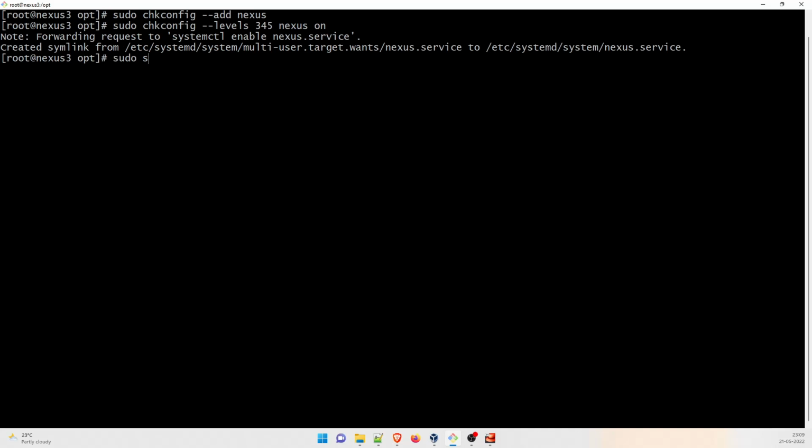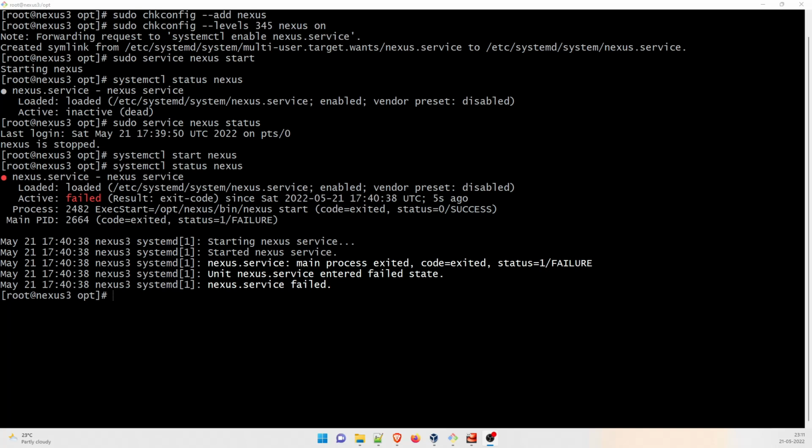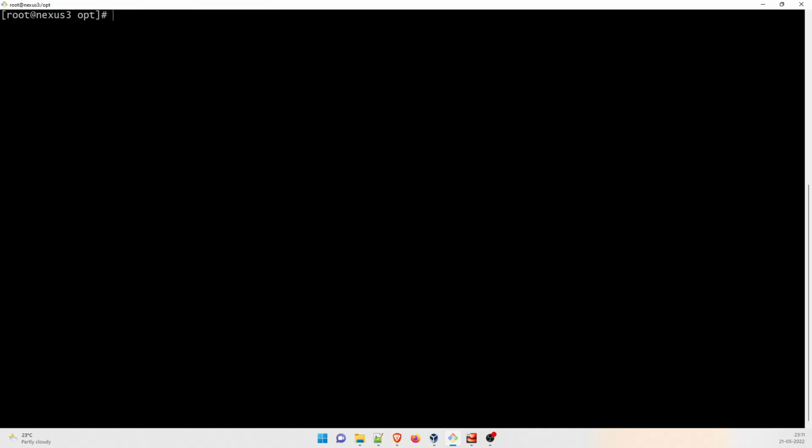Sudo service nexus start. Okay, so this is all you have to do. Okay, let's see if this starts. Starting nexus, so it has started. Now what we can do is check the status for it. So systemctl status nexus, let me check. Service, this is loaded, active, inactive, dead. Okay, so let me clear the screen first and let me check what is happening.